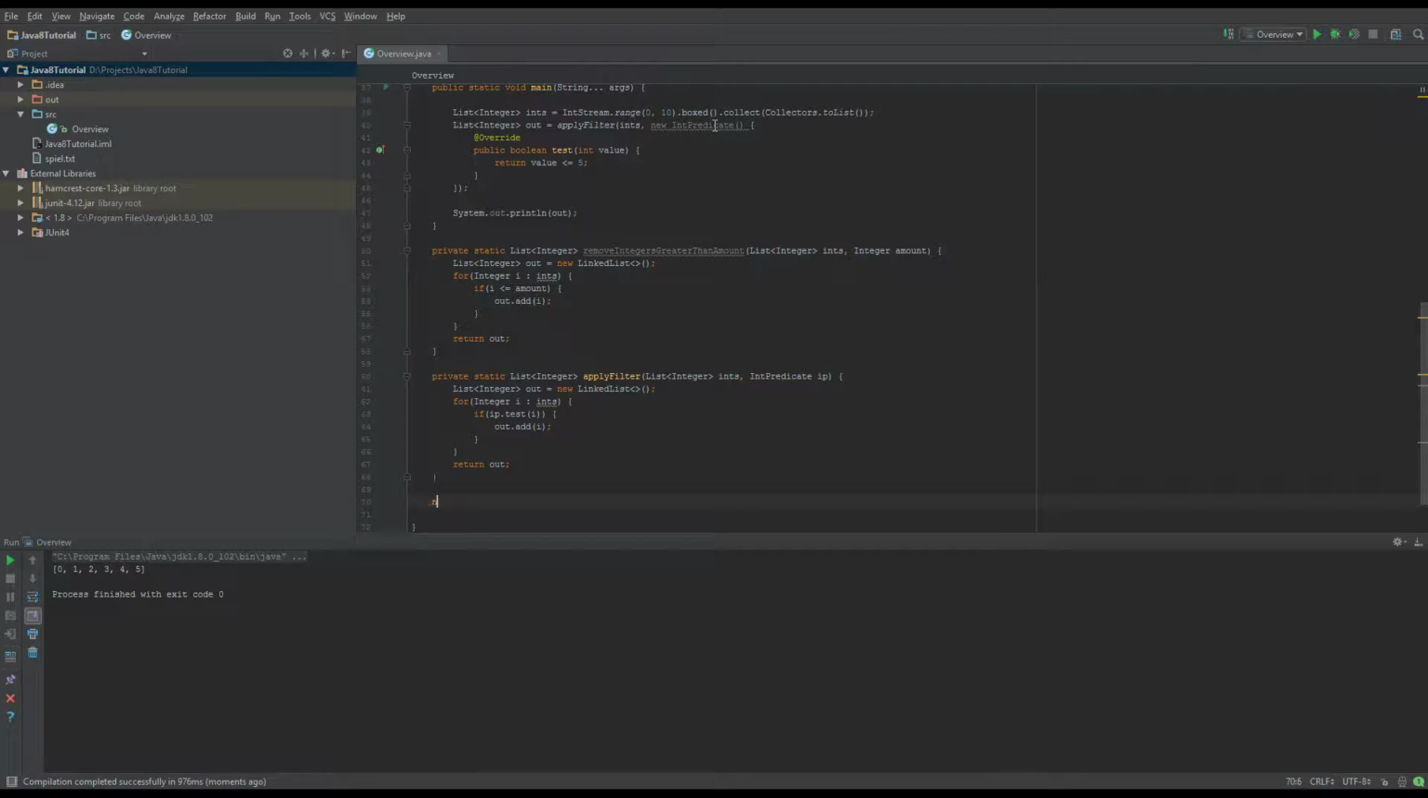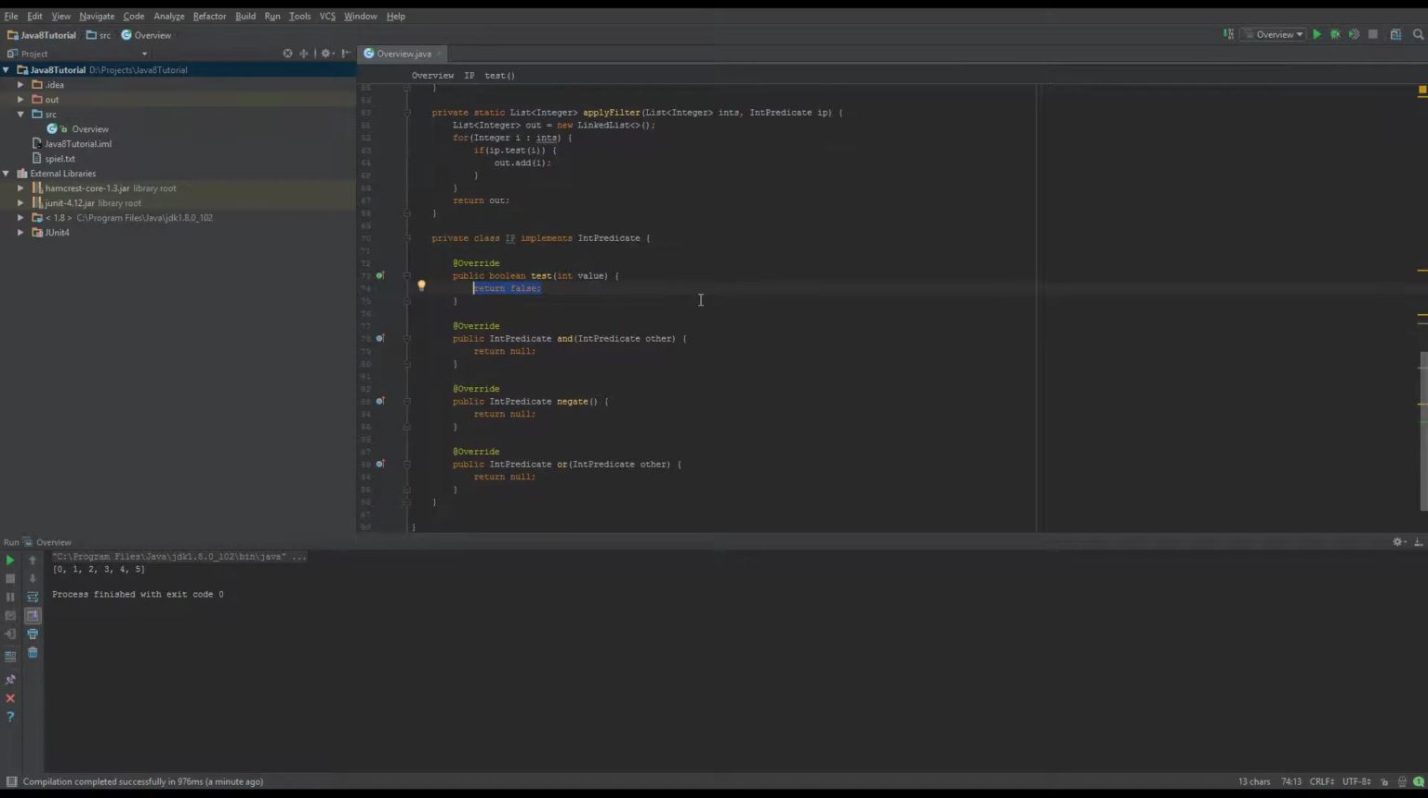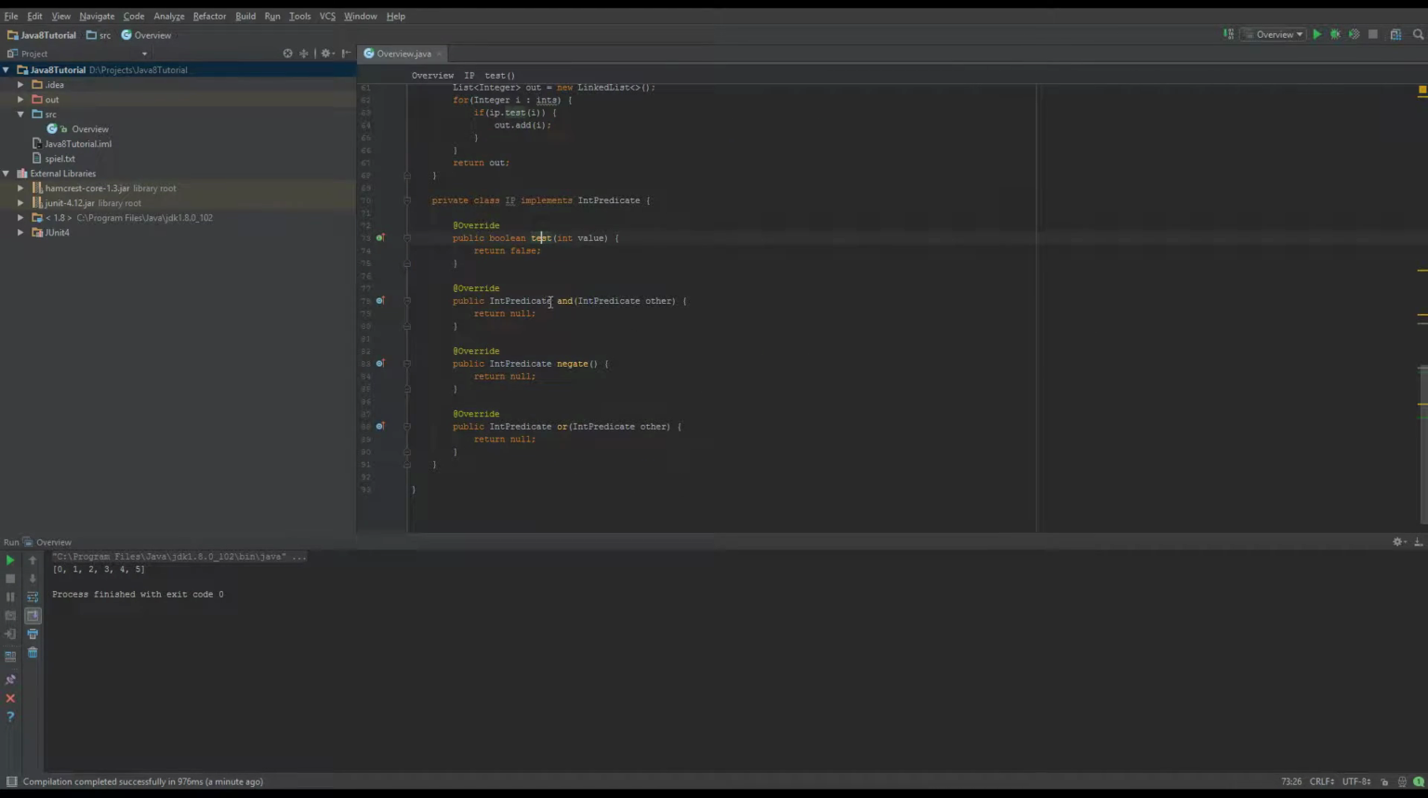So we'll say private class IP implements int predicate. Extends? No, we would want implements int predicate. And I think this will let us implement all the methods. So there's only 4 methods in this. There's test, and, negate, and or.